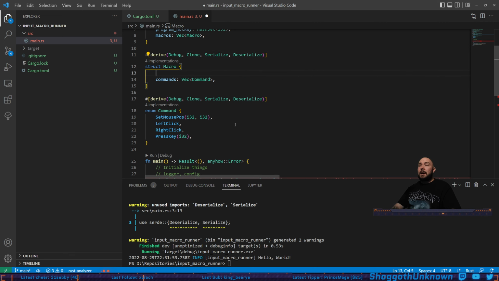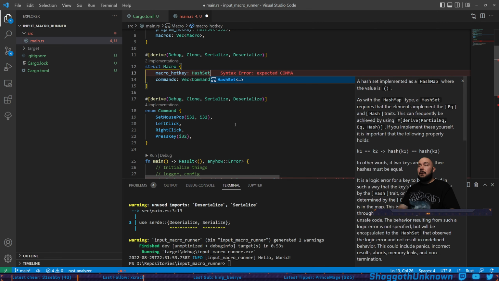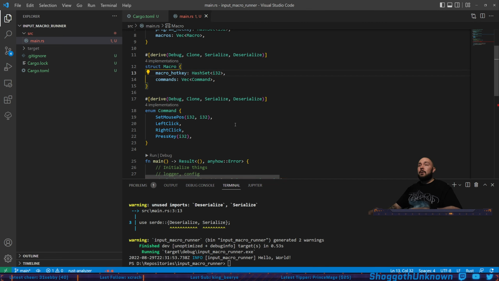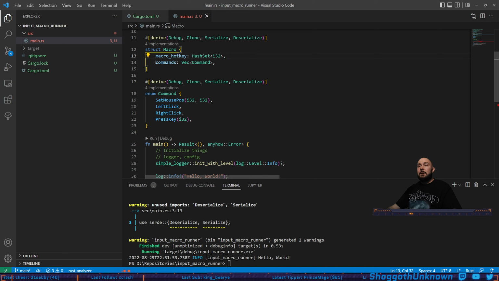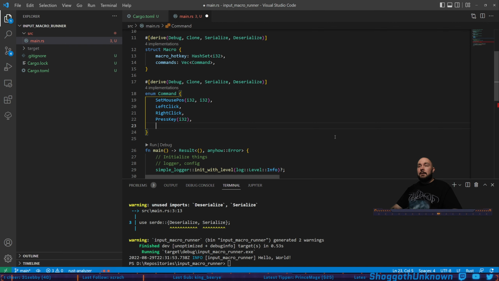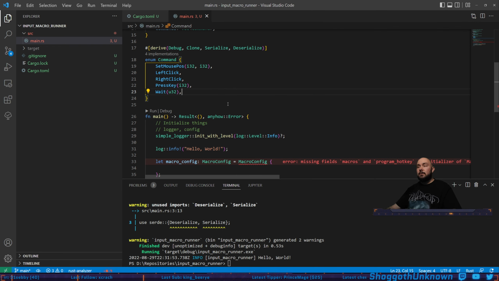And while I'm thinking about it, we also need a macro hotkey as well, because we need to know how to enable and disable the macro. So we have a macro hotkey, and then we have the commands for the macro. Perfect. So yeah, we can press a key and we can wait, and that's going to take in, I think, a u32. I believe that's what we use for thread sleeping.